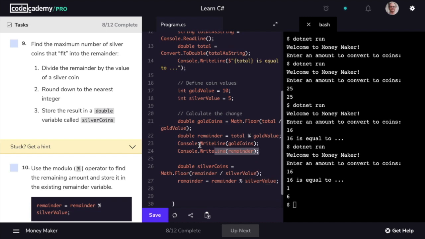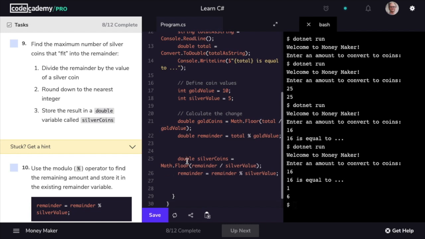So I'm going to go ahead and remove lines 23 and 24, where we printed out gold coins and the remainder, and I'm going to paste them down below, and I'm going to change gold coins to silver coins, and I'm going to leave remainder. So let's go ahead and save our code, and we'll run our code again.